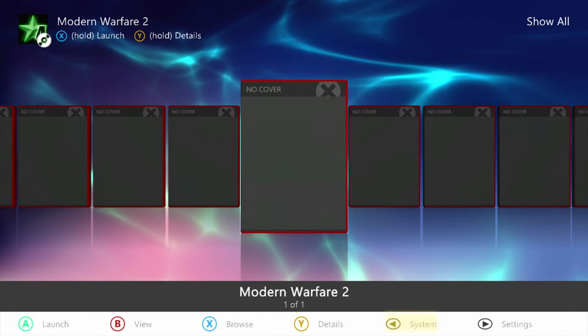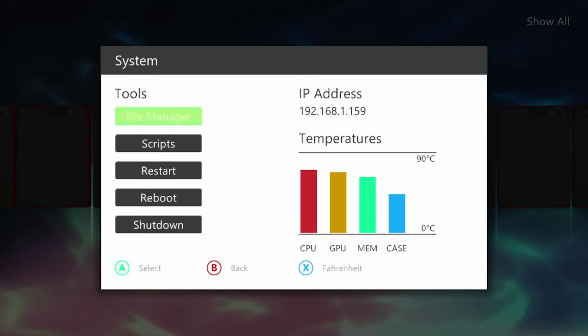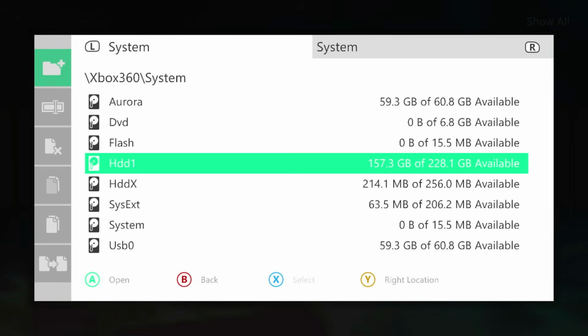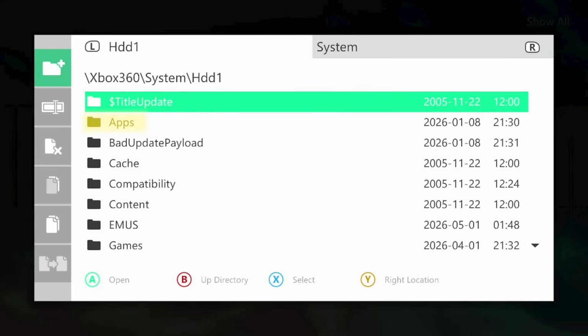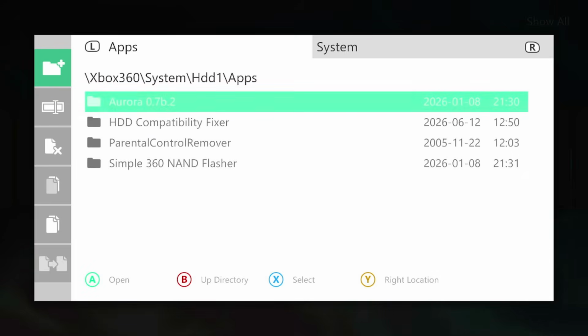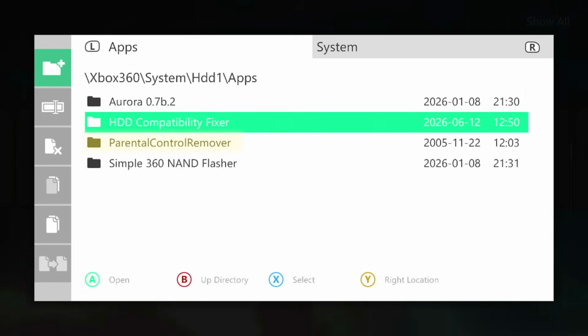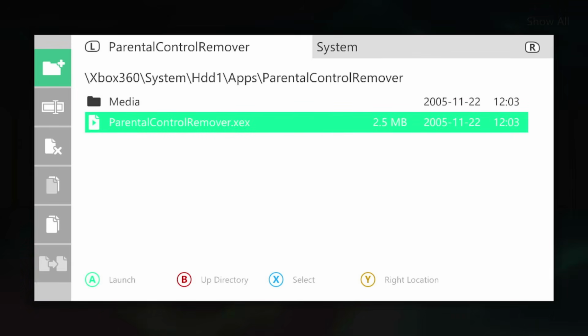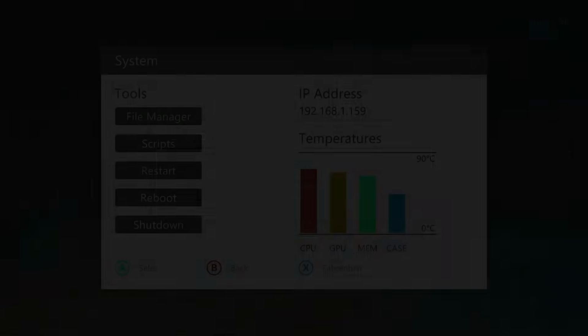One reboot later, we could press the back button again to go into System. Go into File Manager this time. Come down to HDD1. Go into the Apps folder here. And we will see our Parental Control Remover. We can go inside of here and launch this .xex file. And that will load up our remover.